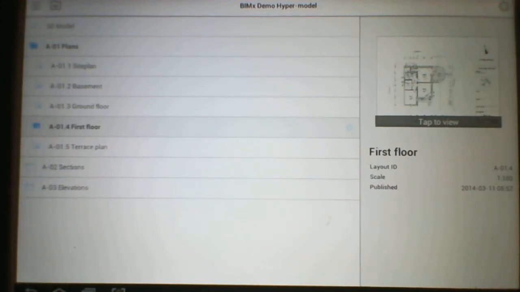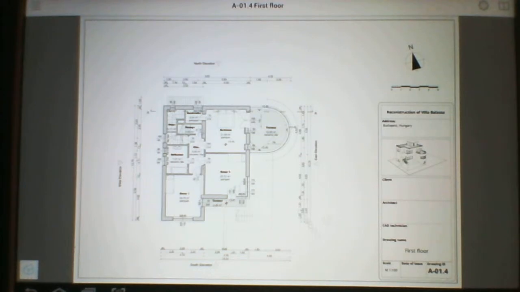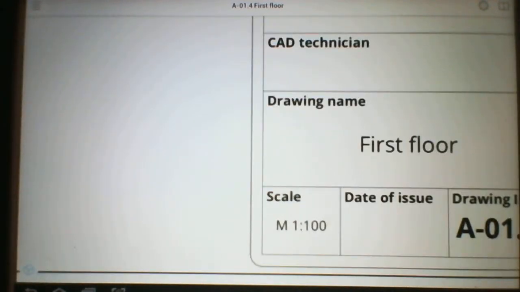It'll show you a preview in the top right-hand corner, and then to view the actual plans, you tap to view it. Here you can see on the bottom right corner that the scale is set to meters, which is 1 to 100.